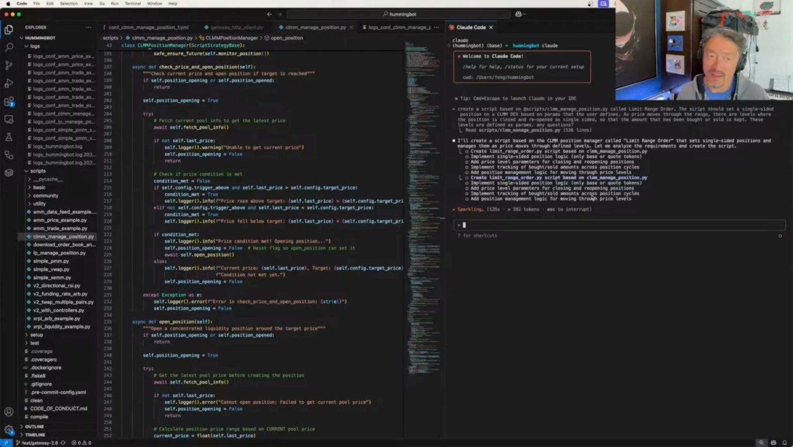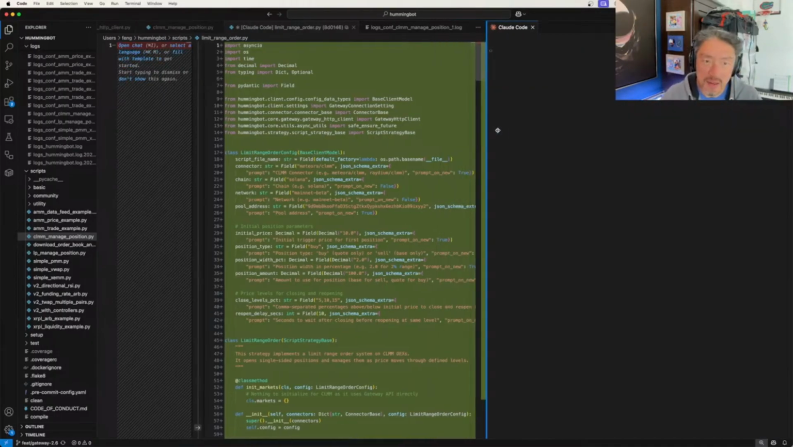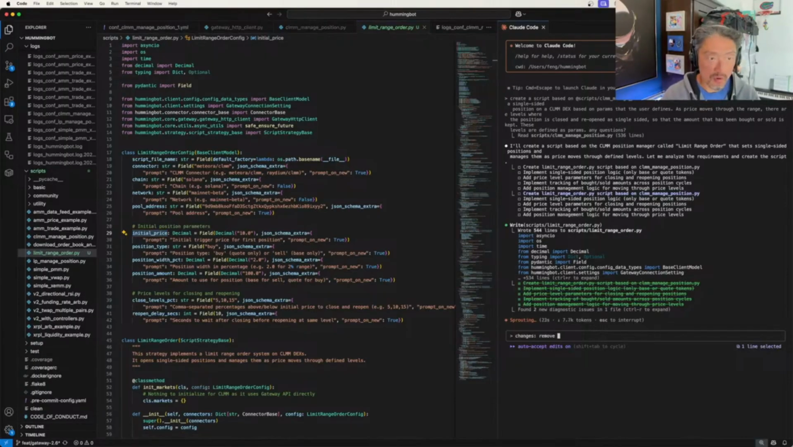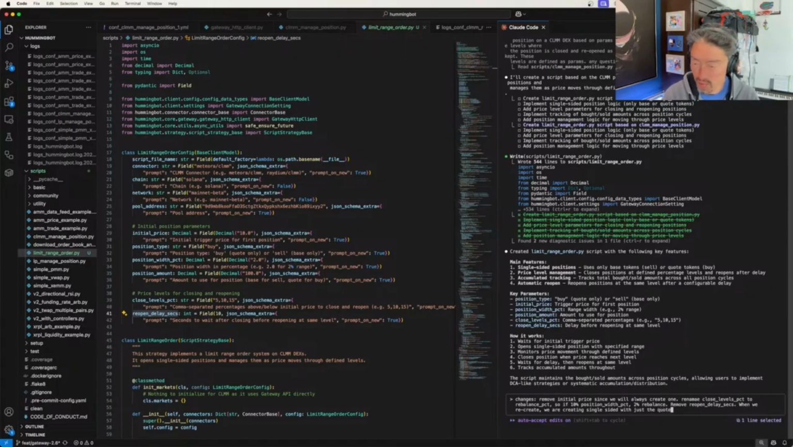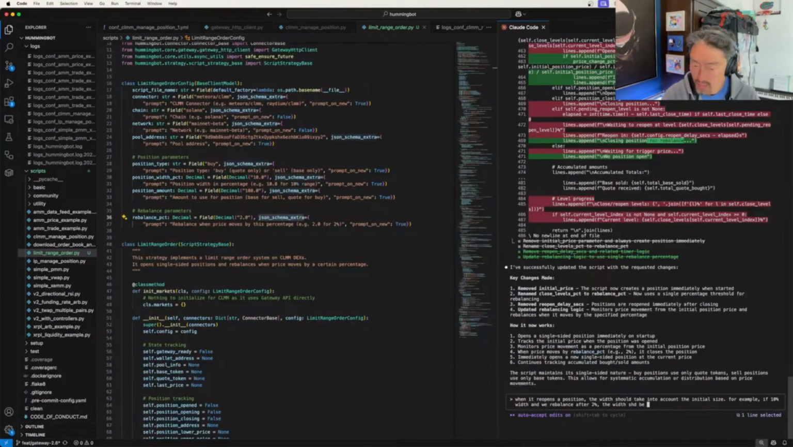Okay, analyzing the requirements, reading stuff. It's not using many tokens, which is kind of strange, but all right, so it created the limit order strategy already. Let's see. Remove initial price, change close levels to percent of the quote or base asset. Okay, be 8%.